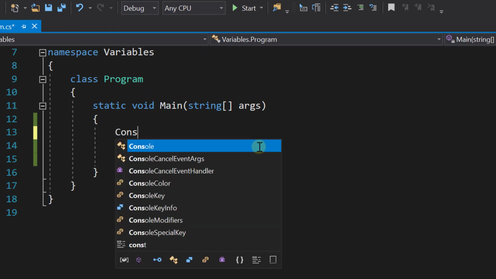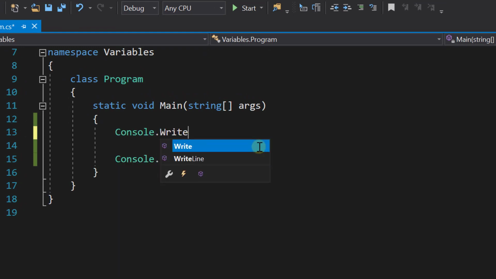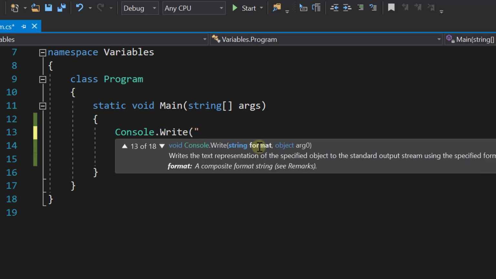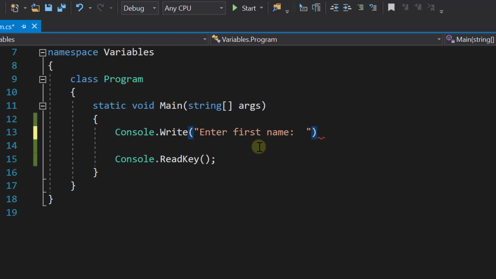So I'm going to do a Console.Write. And I'm choosing Write here instead of WriteLine for a reason, and I'll show you in just a second. And then I'm going to make up a prompt, like so, and a colon and two spaces, and there's a reason for the two spaces. I'll show you in just a second as well. And then let's close that off. So that is a valid prompt for the user. When that line executes, it'll say enter first name.